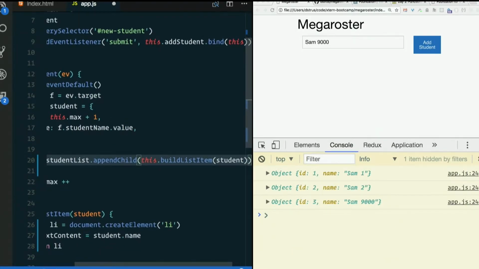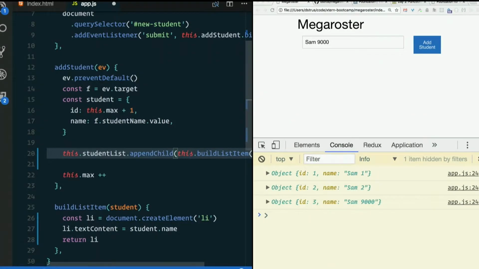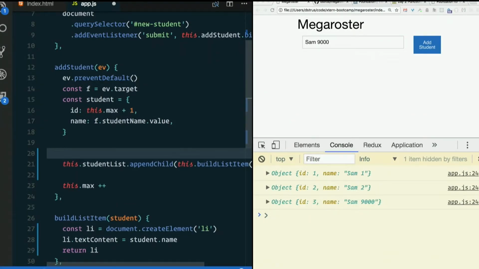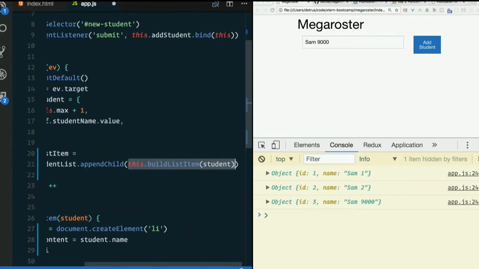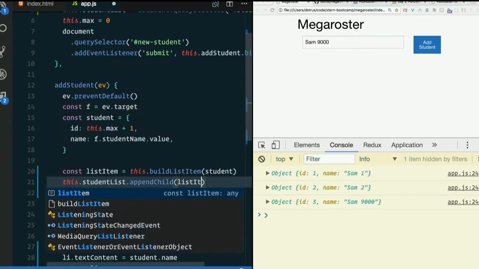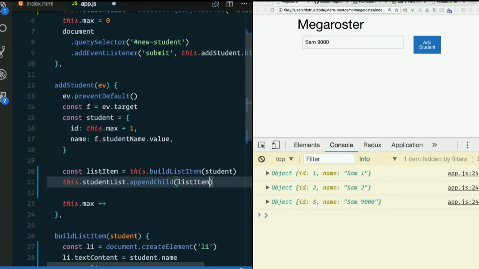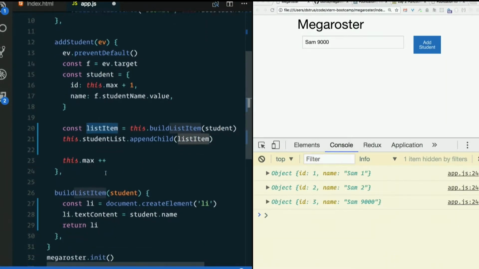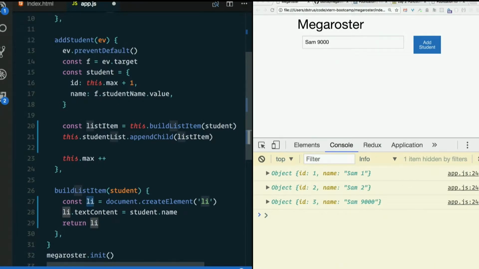We could save the list item to a variable first, or we could do it all in one line. I don't know which you prefer. You could say const listItem equals this.buildListItem(student). Just slightly easier to follow. Append child listItem. Doesn't matter that we called it listItem here and li here, right? Those are just local variable names in the respective functions. Doesn't matter that they happen to point to the same object. Now if we did this right, that should work.